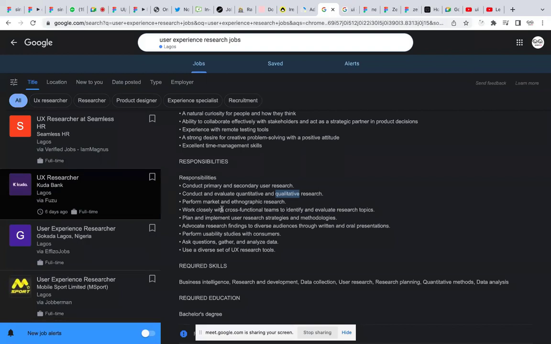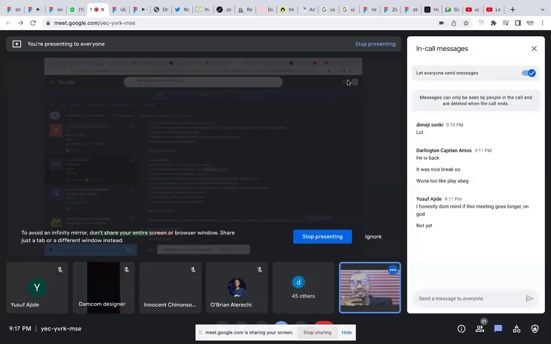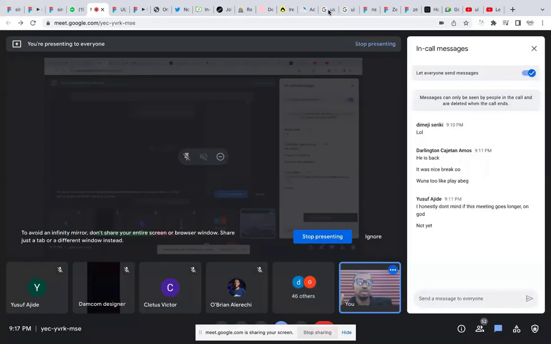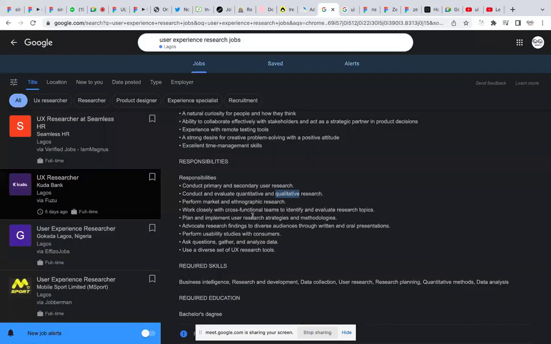They want you to be able to work closely with cross-functional teams to identify and evaluate research topics, right? So basically, if you actually get this particular job, I guess you'll not be designing any screen, but you'll be basically carrying out research, right? They want you to advocate research findings to diverse audiences through writing and oral presentation. In other words, to be able to present it, perform usability studies. They also want you to be somebody that can carry out testing as well, right? Ask questions, gather and analyze data, use a diverse set of UX tools.